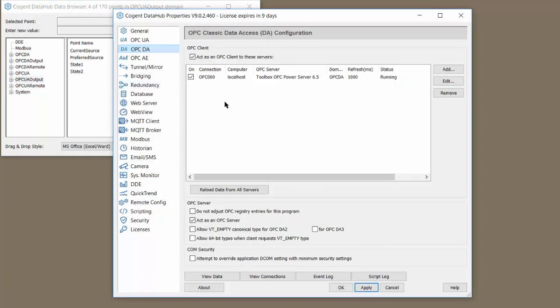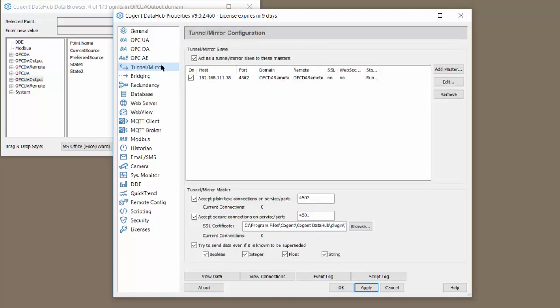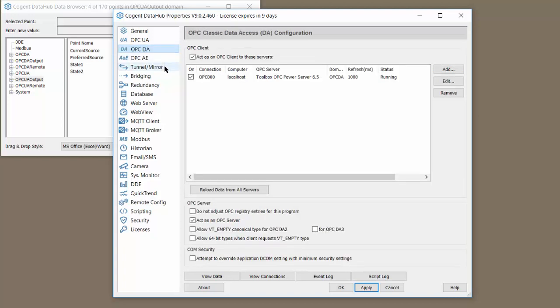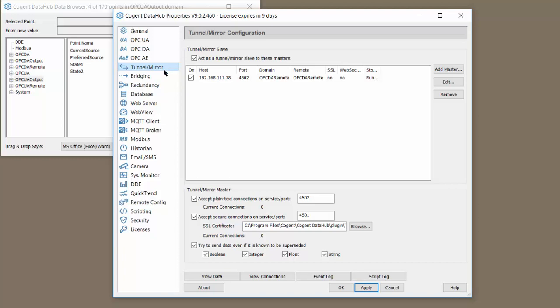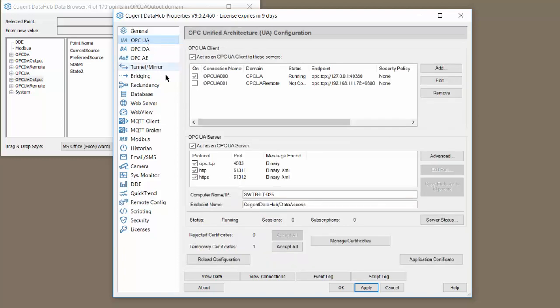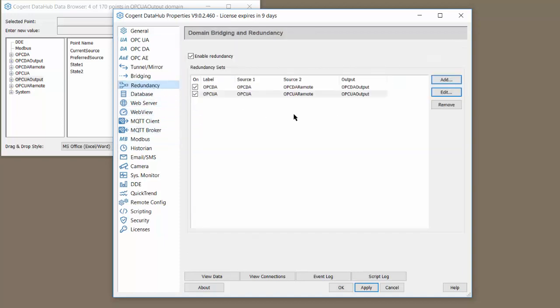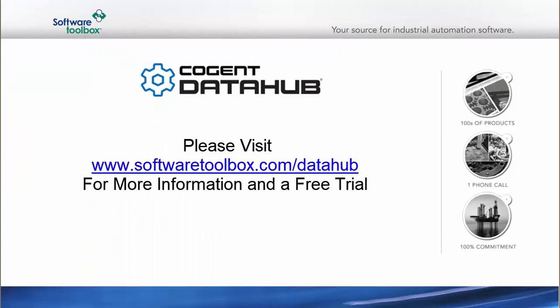So to summarize our redundancy connections, we first need to establish connections to our two sources. In this case, I made an OPC DA connection locally and then a tunnel connection remotely. And then I established two OPC UA connections and I made them both part of my redundant configuration here. The data is always put into the output domain, which is what your client connects to. And then whenever the failover occurs from, say, source 1 to source 2, the output domain is updated with the tags from the current source.